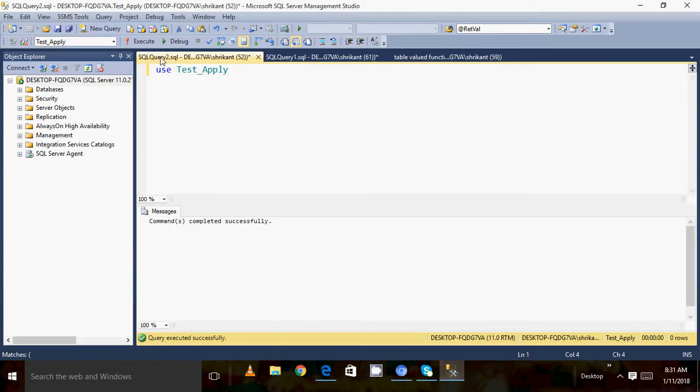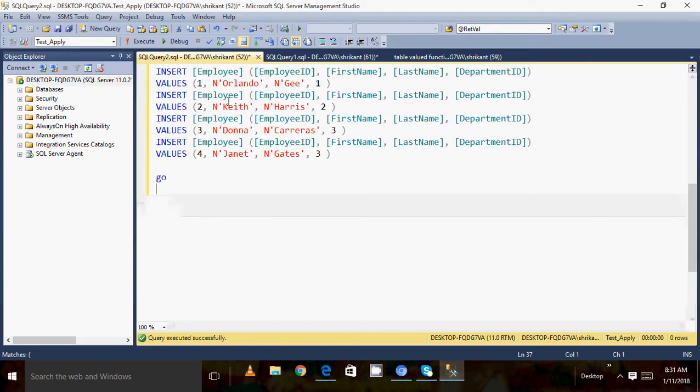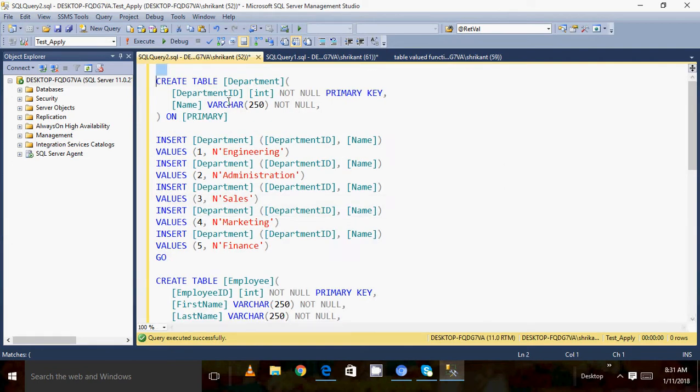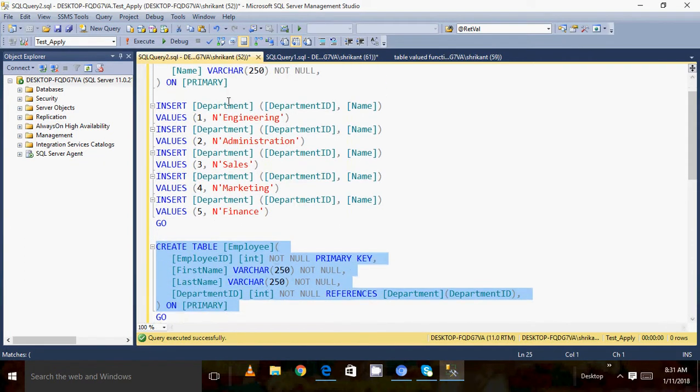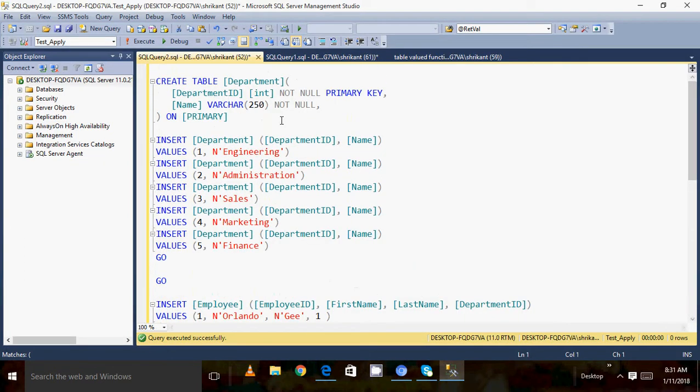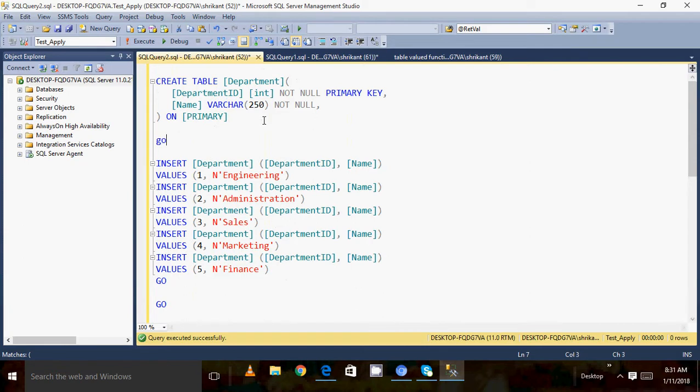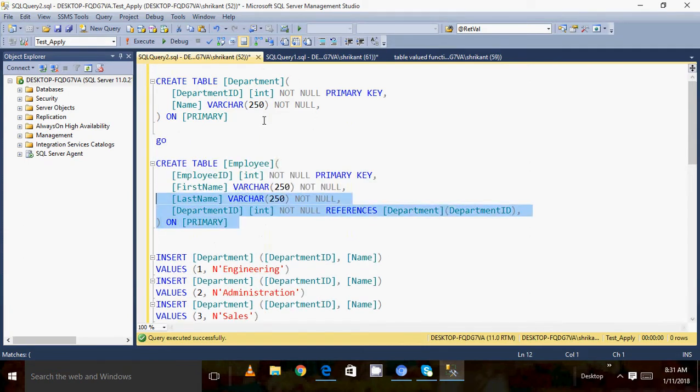You can see here, now I'm going to create two tables for my demonstration purpose. The first table is the department table, and the second table I'm going to create is the employee table. Let's try to understand the structure of these two tables. The department table has two columns. The first one is the department ID, and the other is the name, which represents the name of a department. The department ID has the primary key on it. So let's create it.